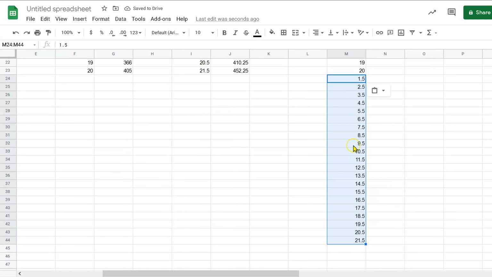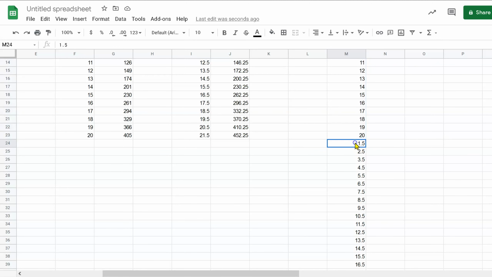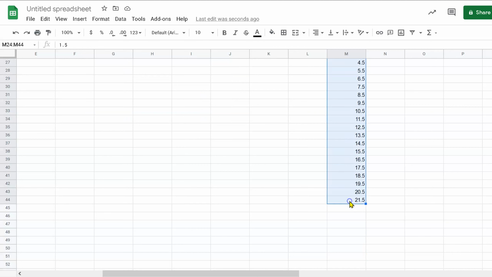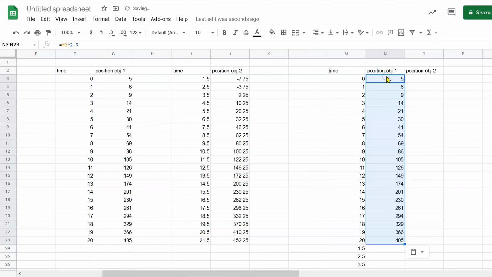We don't want it to be in order. It's okay that it's out of order. What I need to know is this set of numbers goes with object 1, and then the next set of numbers goes with object 2. Now, the way I trick Google Sheets into putting it all in the same graph is this. I copy the position data for object 1, and I paste it starting at the same time. This time needs to match that time, so I paste. Now, copy the position data.